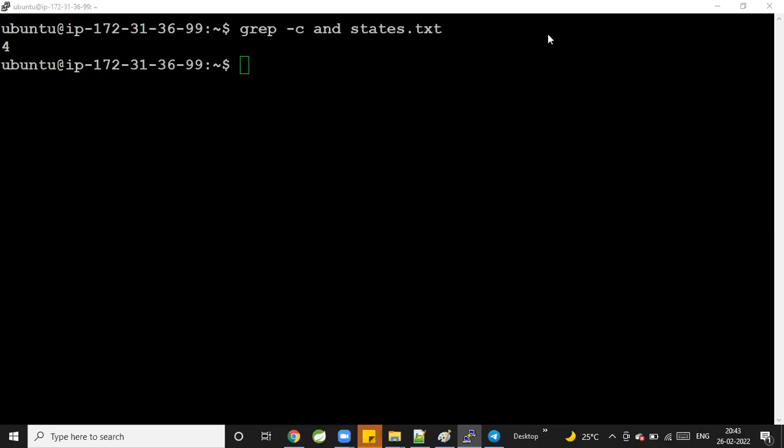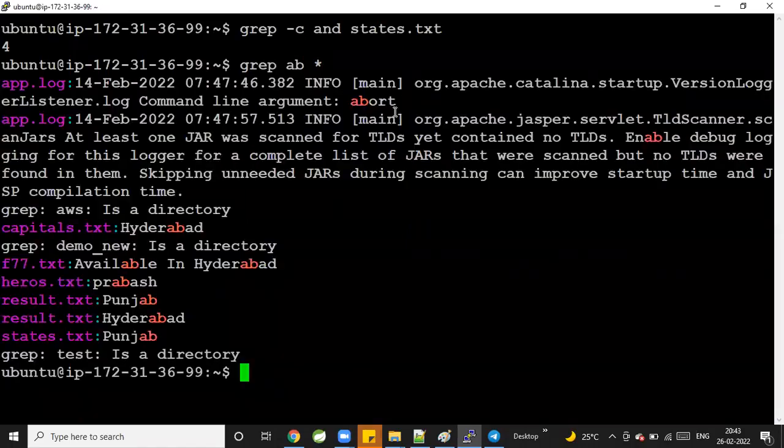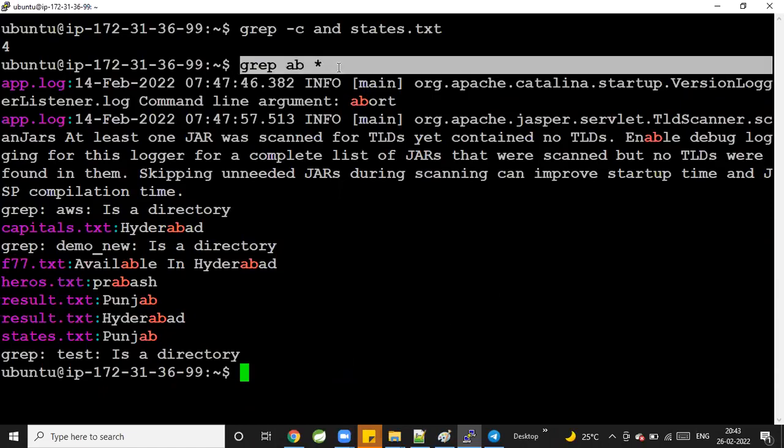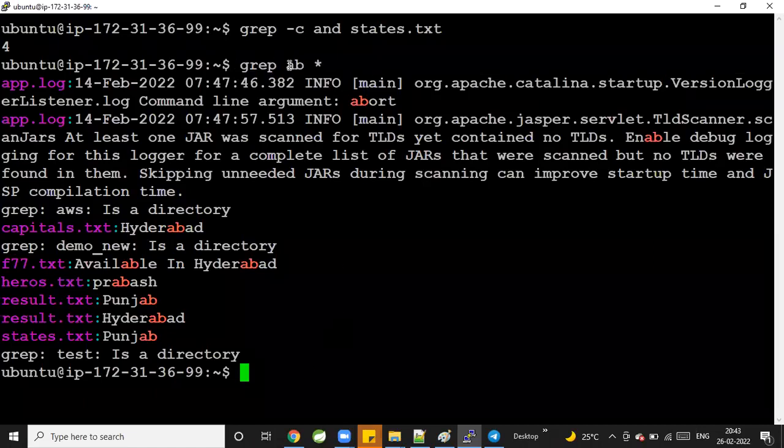Now I am giving grep AB star. So what it is doing? Am I giving the file name or not? I'm not giving the file name. Then what is happening? It is searching for the text AB in all the files in the current path.